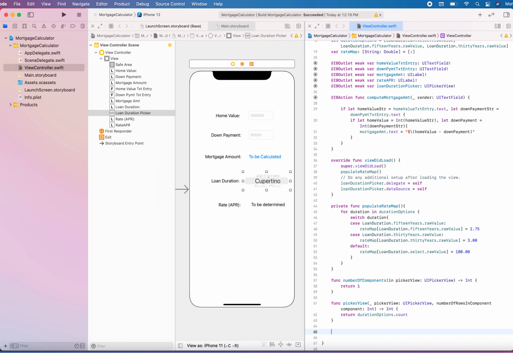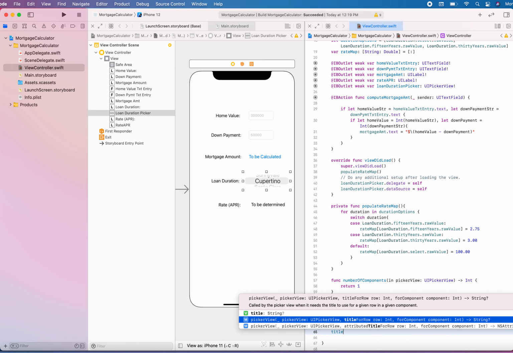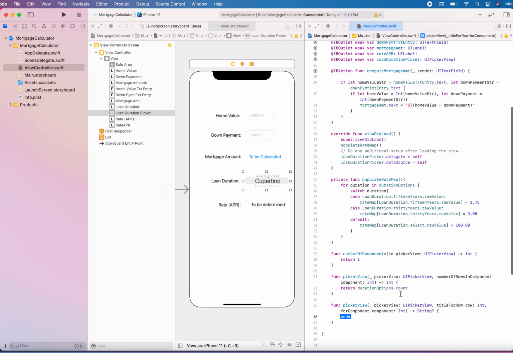I also want to set the title for these rows. So let's go forward and say title for row, and I get the picker view title for row. It takes a string, so I'm just going to try and return the value. I have that in the duration options, but how do I know which row I'm referring to? Well, that is simple because it has a row index which is present here. So I can simply say row, and that will return me the right title.